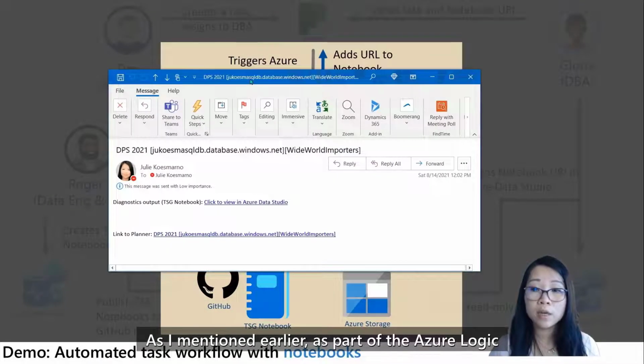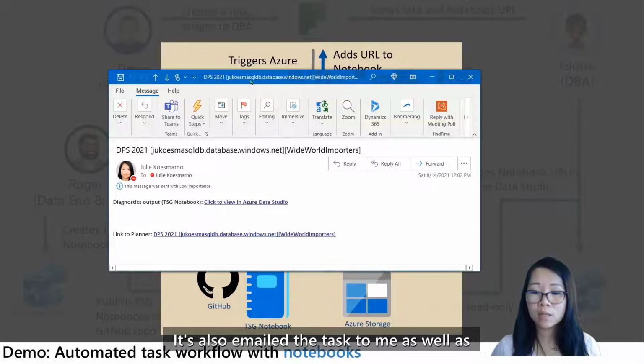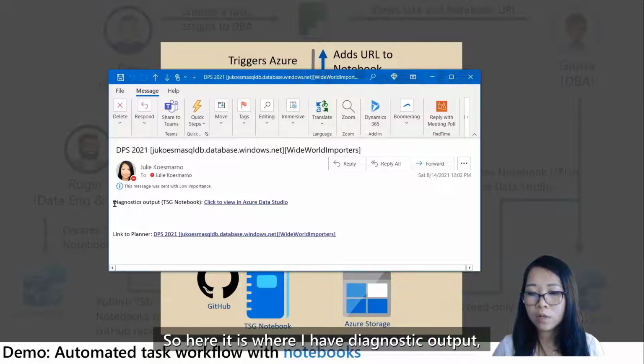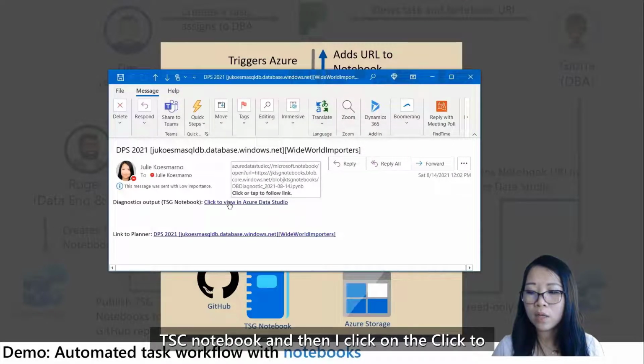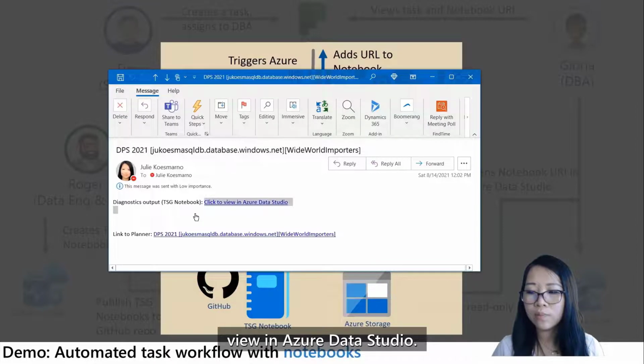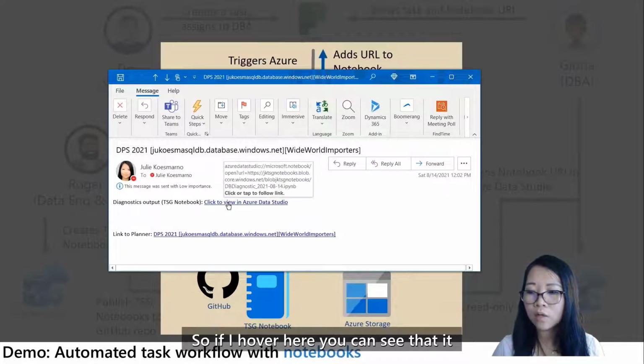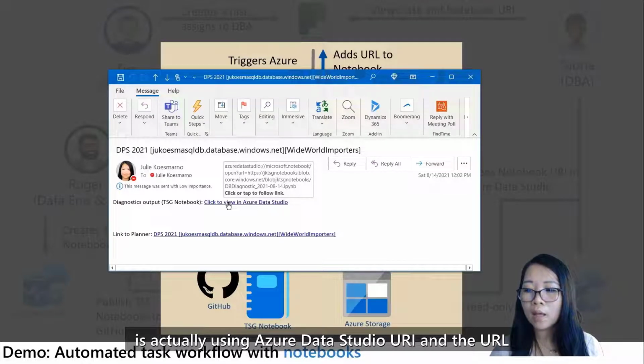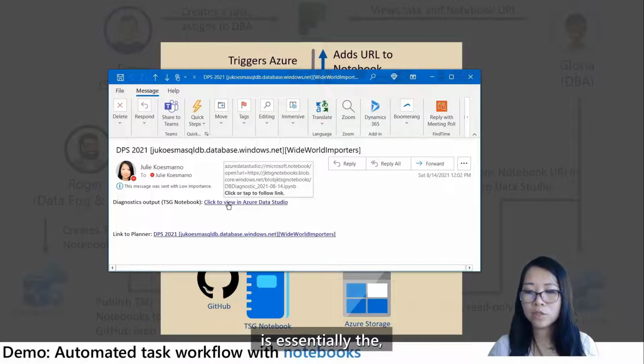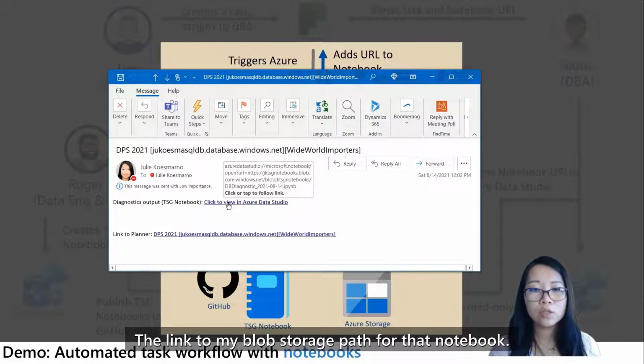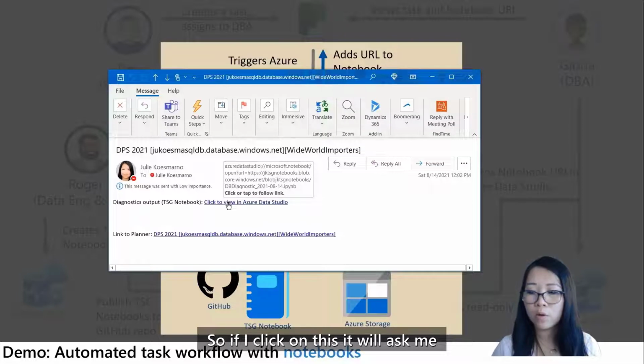As I mentioned earlier, as part of the Azure Logic Apps, it's also emailed the task to me as well as the link to the pre-executed notebook. So here it is where I have the diagnostic output TSC notebook, and then I click on the click to view in Azure Data Studio. If I hover here, you can see that it is actually using an Azure Data Studio URI, and the URL is essentially the link to my blob storage path for that notebook.